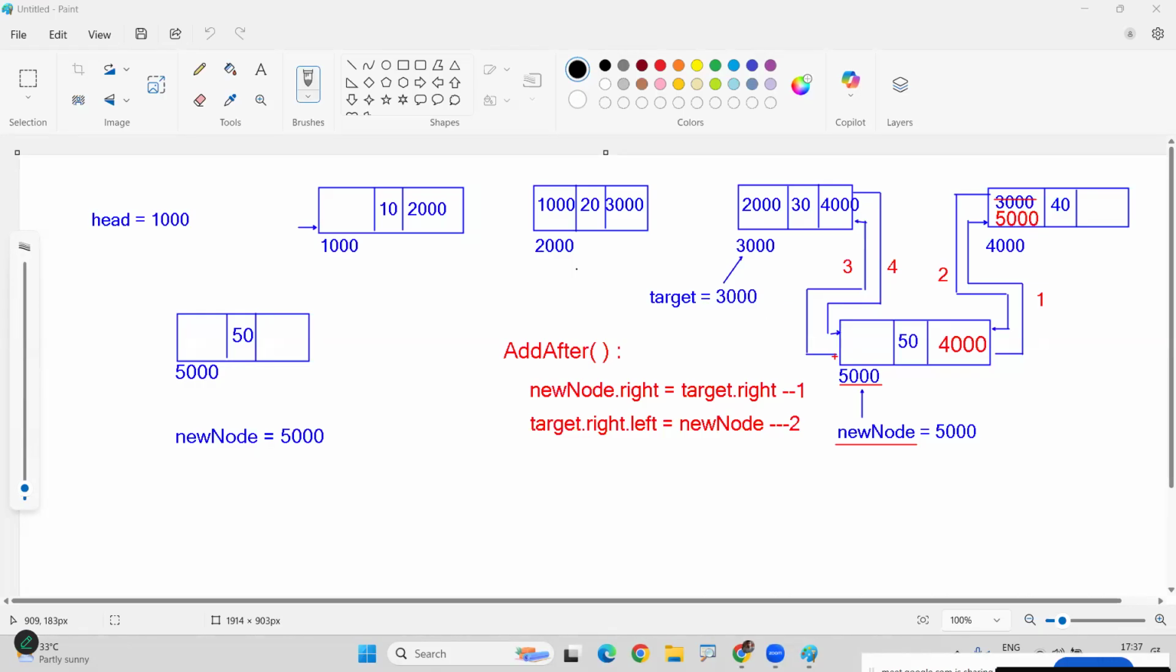Only this is important. The remaining two are easy. Third connection is this, nothing but 3000 you need to store here. 3000 means what? It's the target. Store into new node to left. New node to left equals target. It's the target.